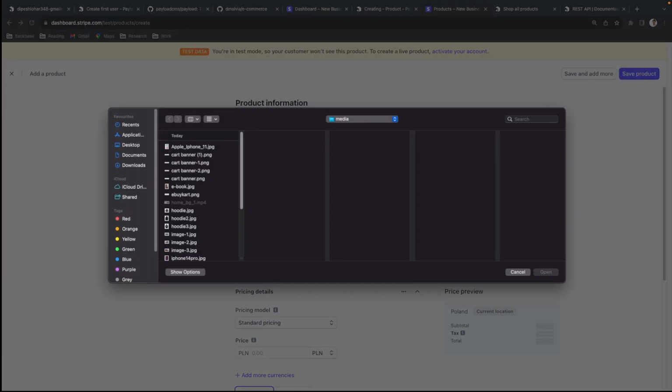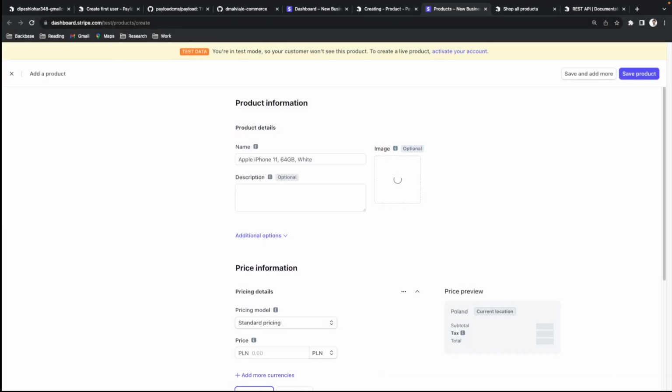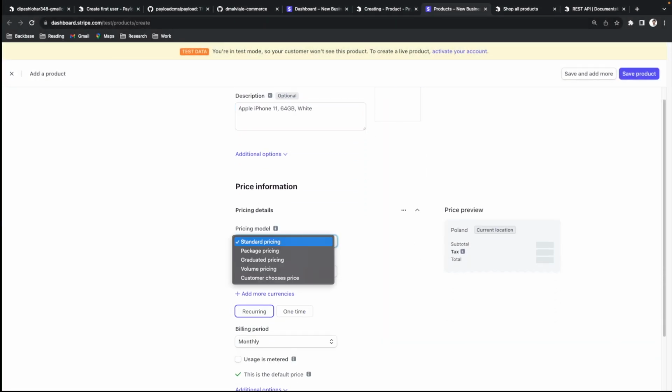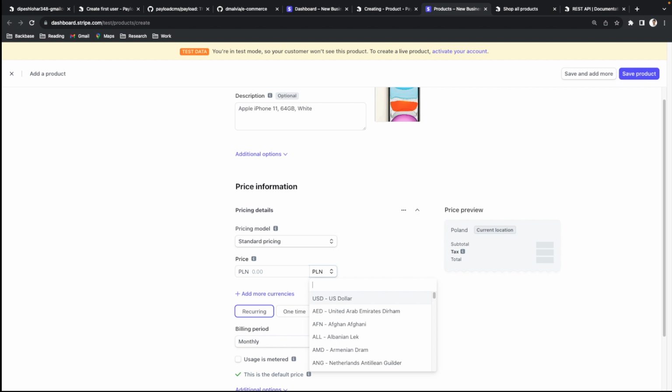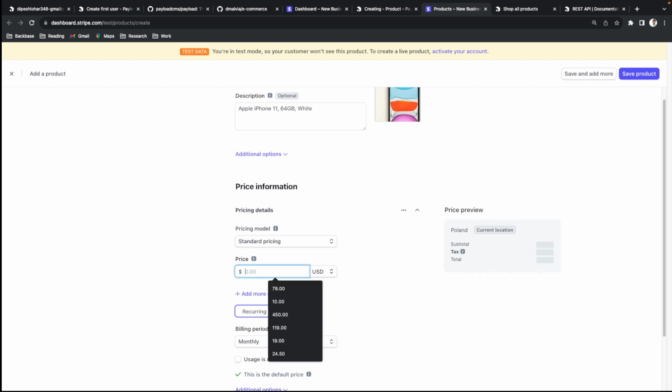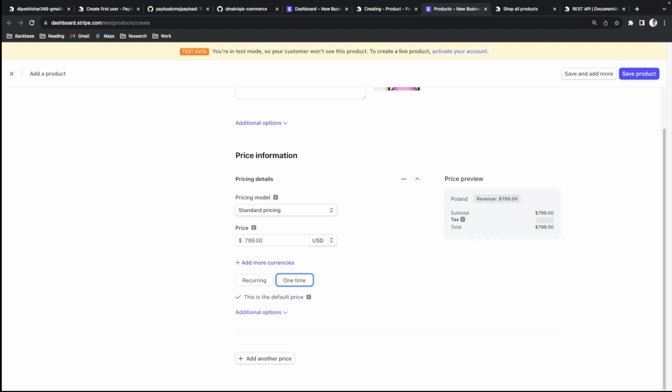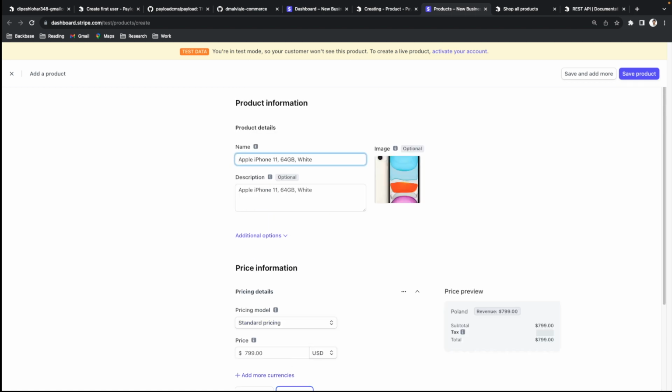I can upload the image. It's optional. So let's do it. I can have the description. I can have the standard pricing, and I can give the price as USD, and I'm going to have the price as $7.99. It will be a one time, and then we can click on save product. And I'm just going to have it as new because we already have this product created. So I'm going to have it saved.